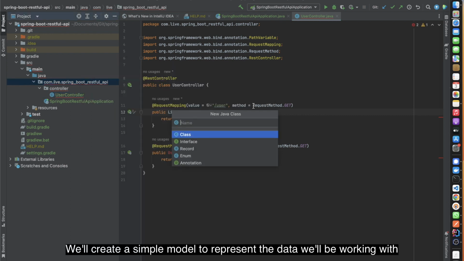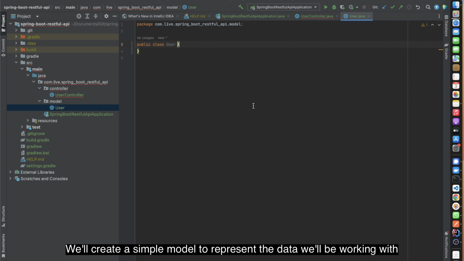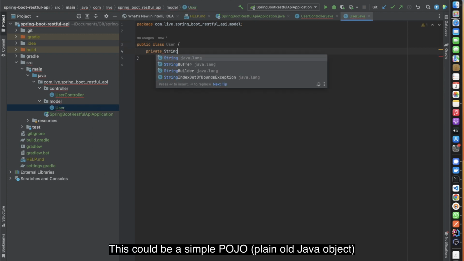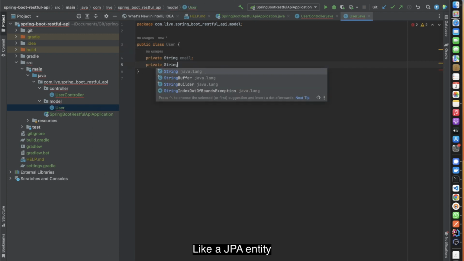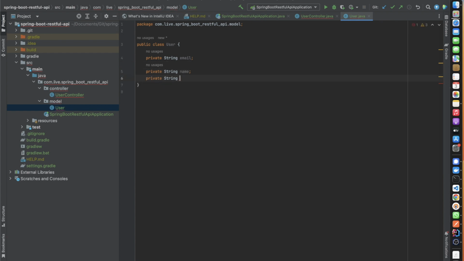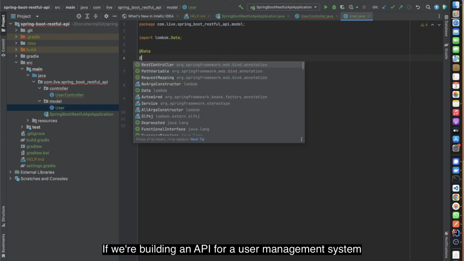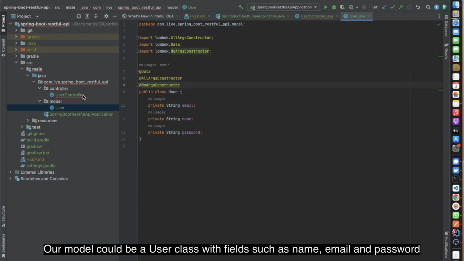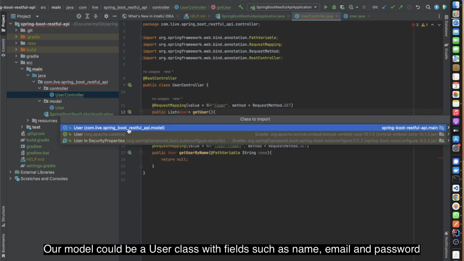Then, we'll create a simple model to represent the data we'll be working with. This could be a simple POJO or something more complex, like a JPA entity. For example, if we're building an API for a user management system, our model could be a user class with fields such as name, email, and password.